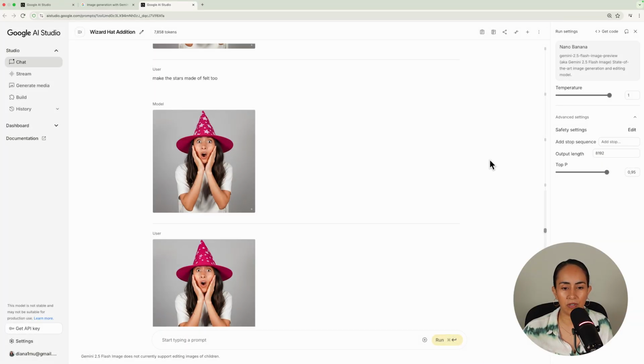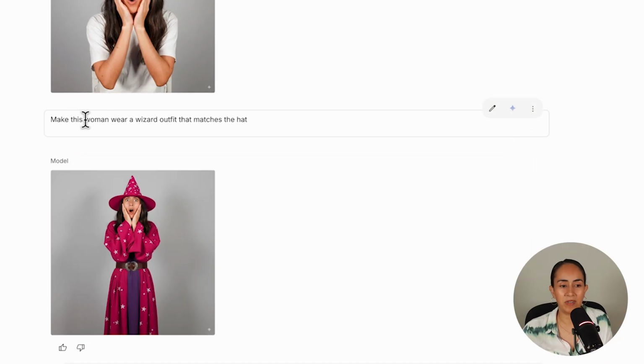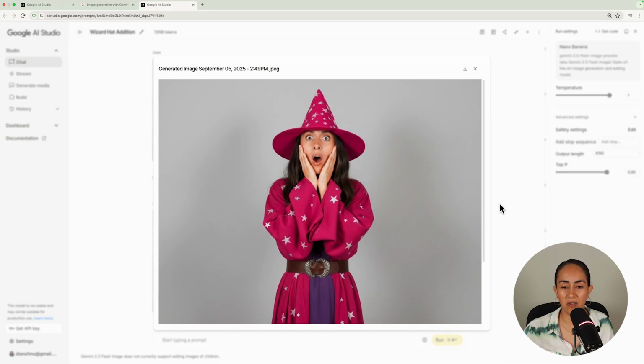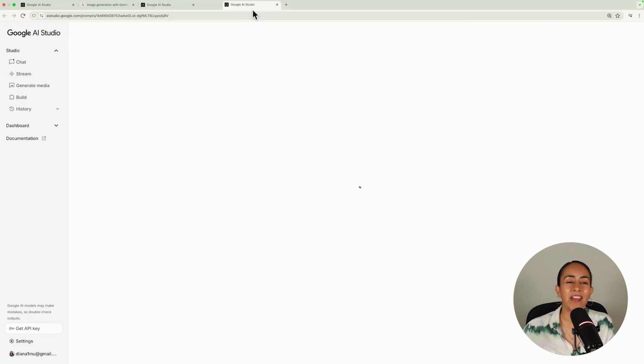I tried to get the stars also made of felt but it didn't work. And let me see, I also asked for the woman, in this case me, to have a wizard outfit. So here you go. I believe in this case the photo started to not look like me, but I believe the outcome is still pretty good. Now let me show you another example.